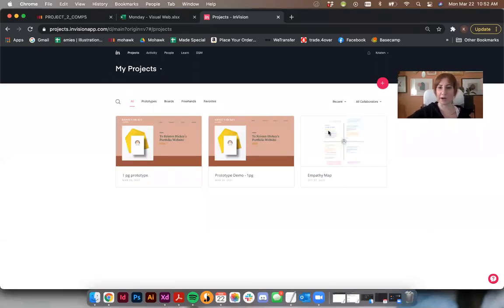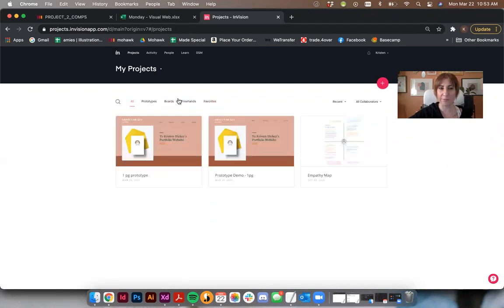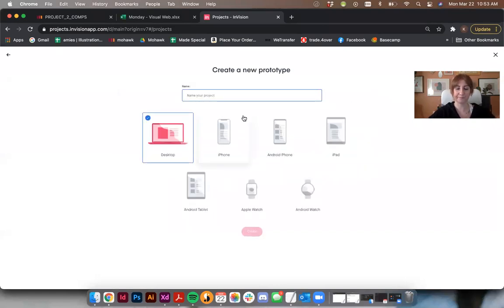So in InVision, this was another shared thing that I do with another class, but this is essentially where we were when we did the toast thing. So we can prototype, we can do freehands, favorites. Freehands is where we were at when we did the toast thing, but we are going to prototype. So essentially we just press a little plus sign. We're going to create a new prototype. I'm going to call this Kristen Portfolio Demo. We're doing it in desktop and we're going to create.